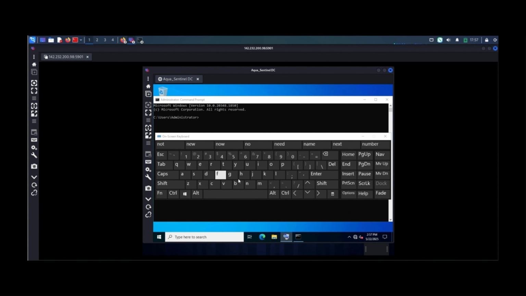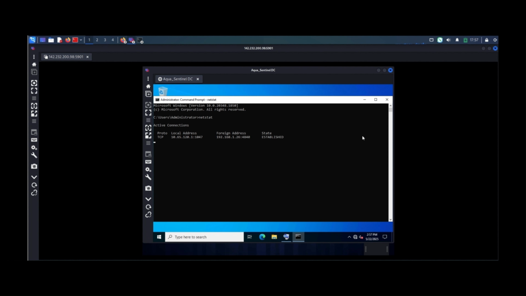I still don't know where the OT network is. Let's see if this DC knows. I'm just gonna run the netstat command here to discover the processes which are running on this DC at the moment. Oh, look at that.